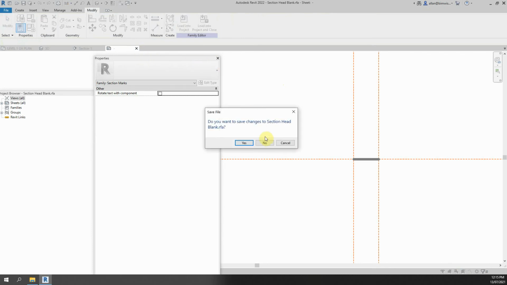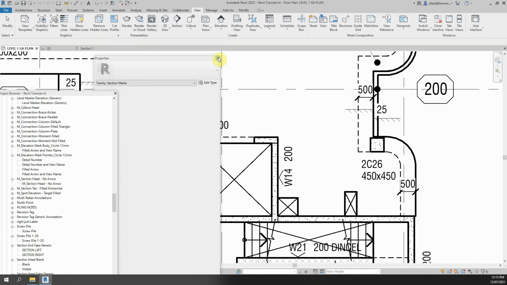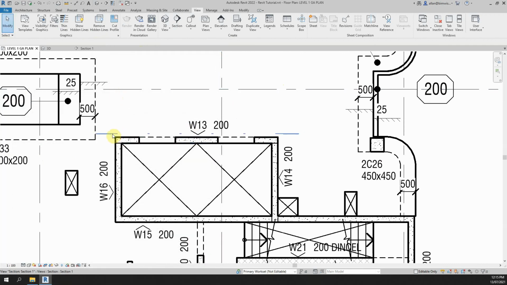It's a bit clunky, isn't it? But this is the way Revit works. So that creates those two little bits at the end here. Now the bit in between is the section line. How do you make that invisible?